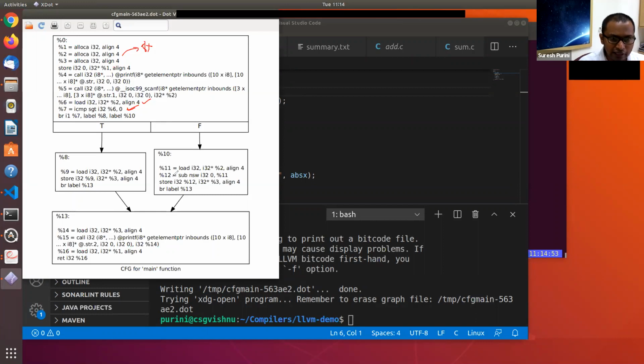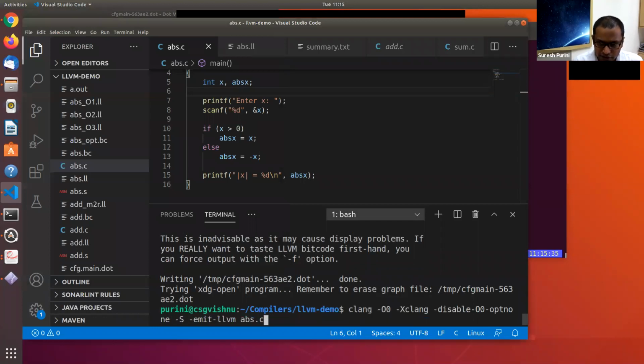Register 12 contains minus of minus X, and we are storing it in the memory location contained in register 3. So I think register 3 contains the address of variable ABSX. And then we come here. This code is in SSA form, but you don't see any phi function, because everything is handled through memory. So the optimization opportunities will also be less. But let's try to apply the mem2reg optimization on this and see what happens.